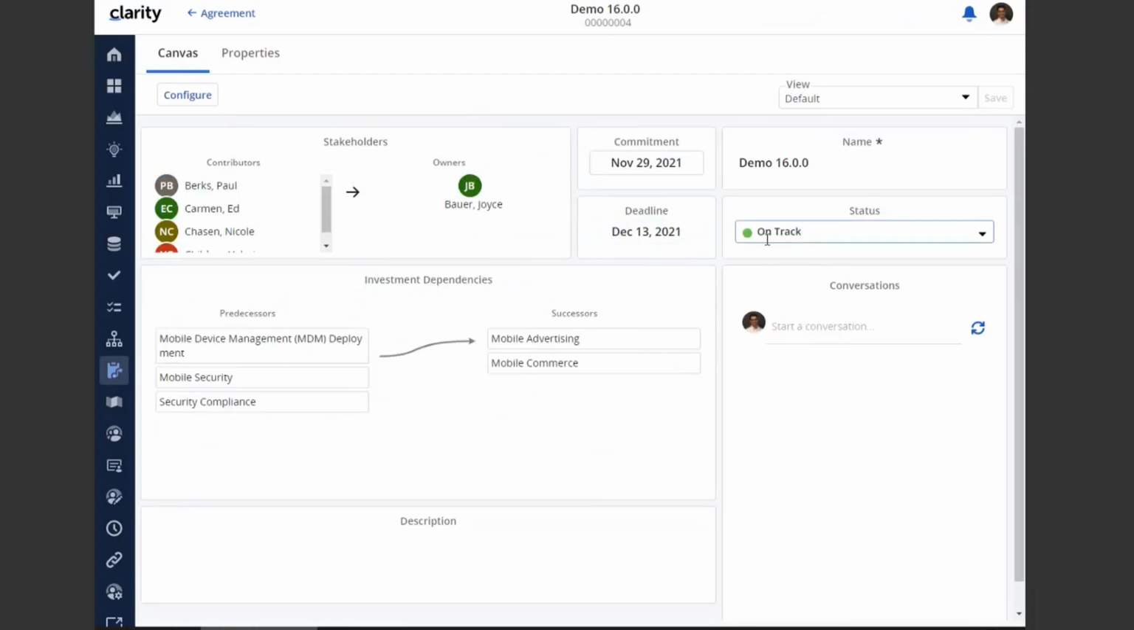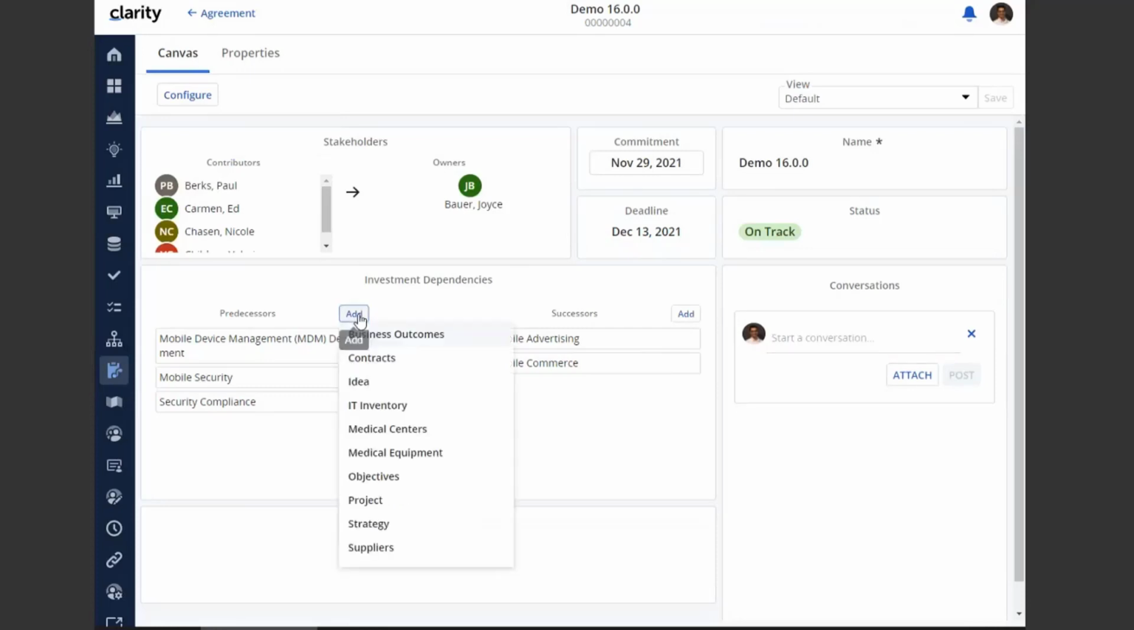I can change the status to on track or needs help. I can also have a conversation going on, as well as if I need to add or remove any predecessor or successor, I can do that by clicking on the add button. So clicking on the add will first give me the list of all the object types that I have access to. So in this case, I have access to all of these object types, but if I only had access to a subset, or if I only had access to one object type, then that one object type will be the only one listed here instead of this add button.